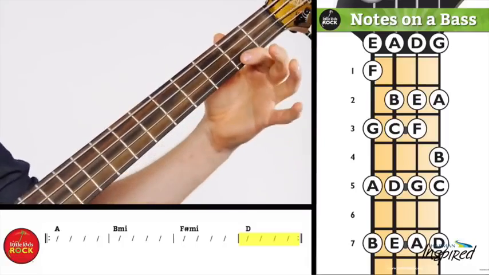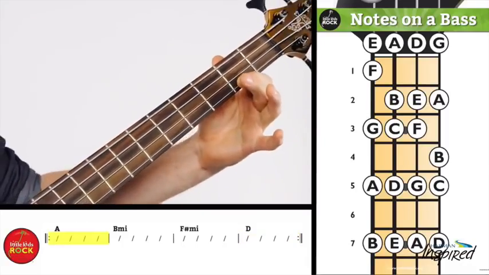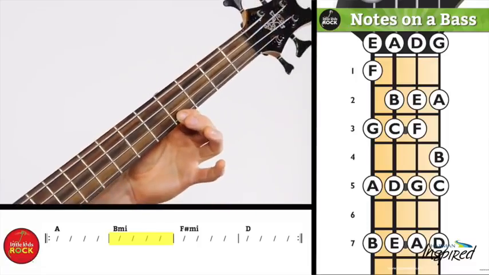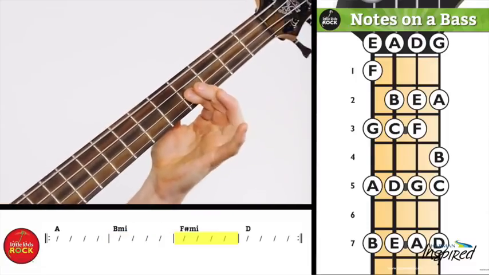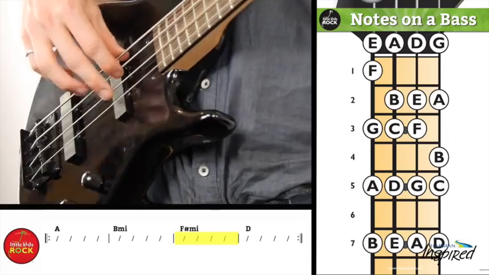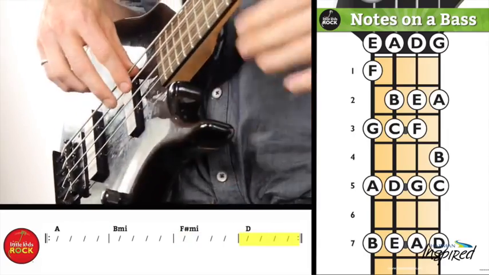Find different places to play those notes. Here's that F sharp and D. One more time.